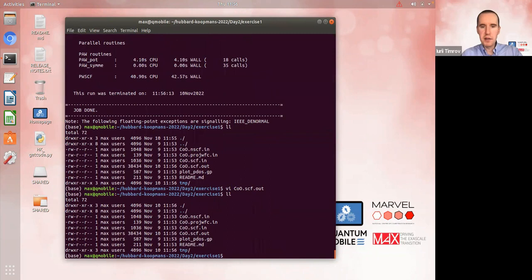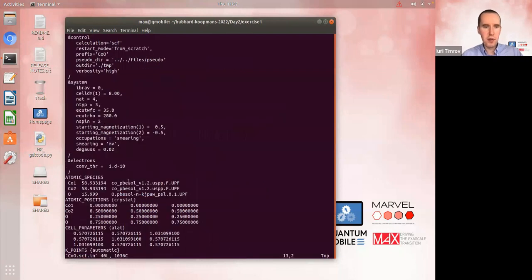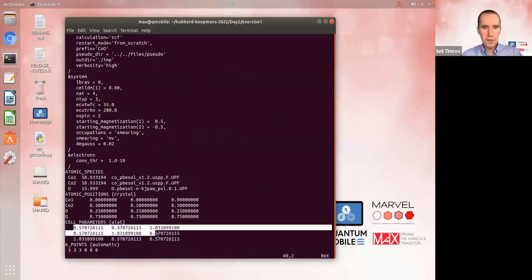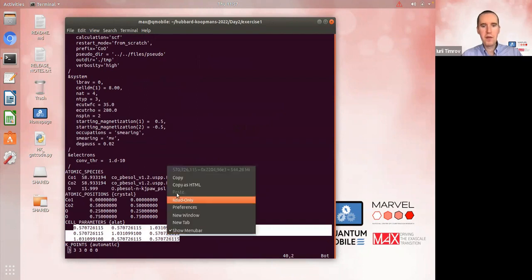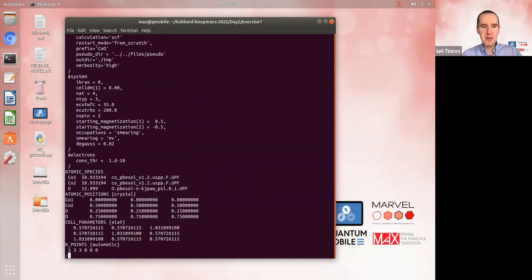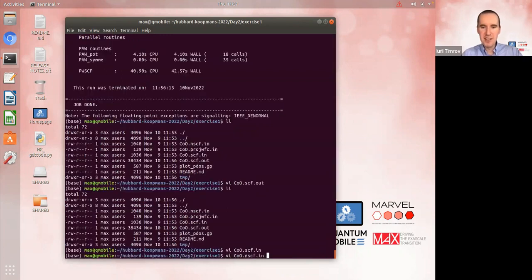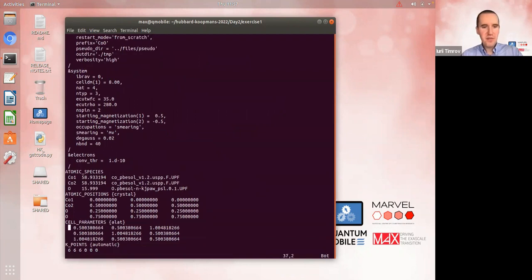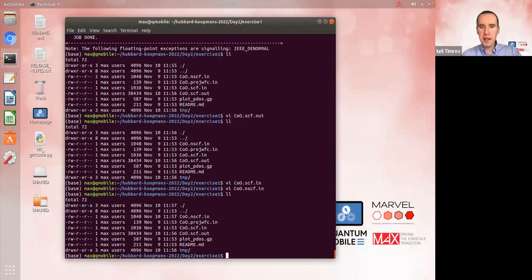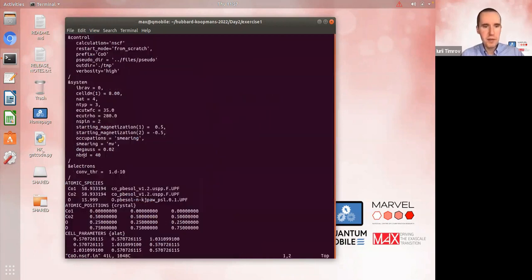Now we need to modify the NSCF input a little bit. So let's first open the SCF input file and copy the cell parameters. I did it on purpose so that you learn a little bit how to modify the input. No, just kidding. And here we remove the old cell parameters. Okay, we paste exactly the same as in the SCF. Okay, we save.